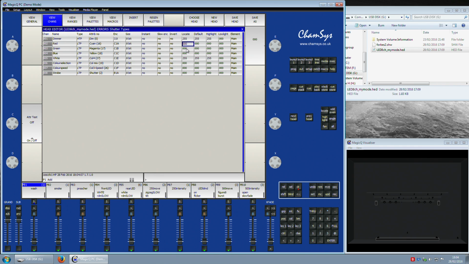Invert, no. Oh, right, so the locates, this is why we weren't getting any light out, so we'll put them to 255. And the default's at 0. Highlights, we want it white as well, so we'll put all of them up. The low light, let's put a low light down to, oh no, let's put a low light in red just for fun.